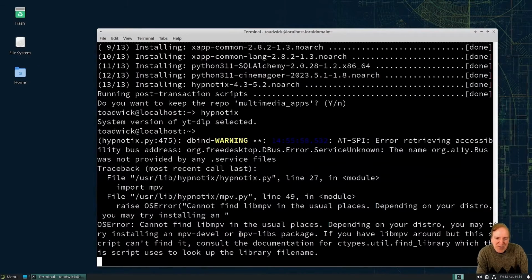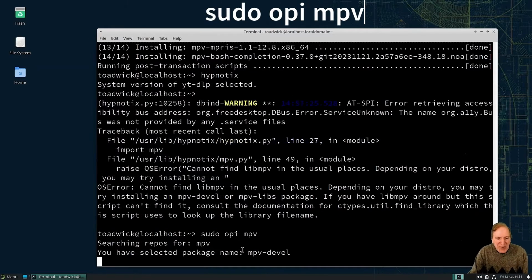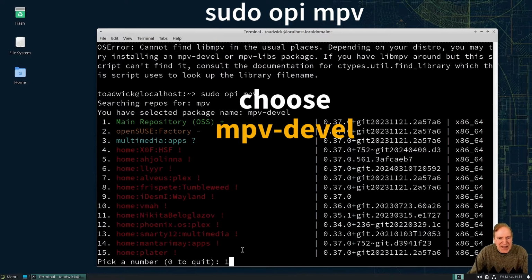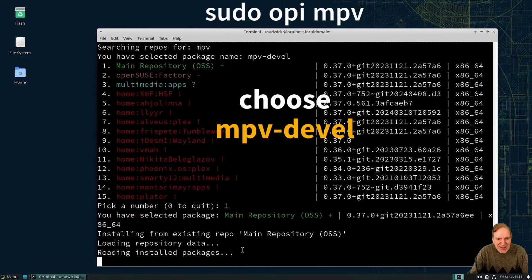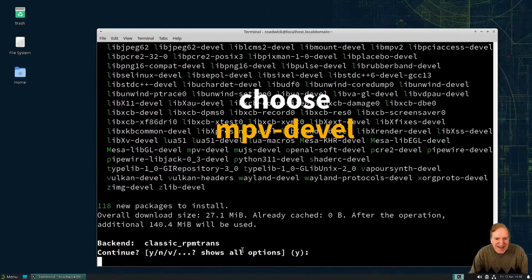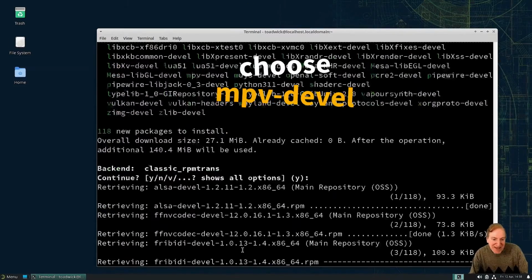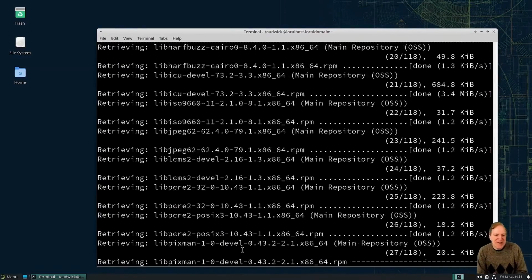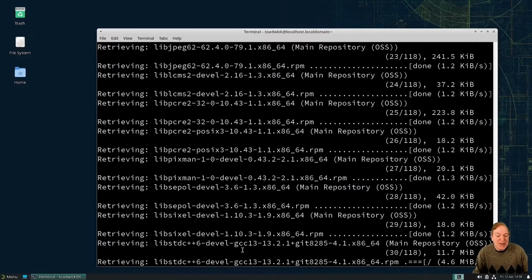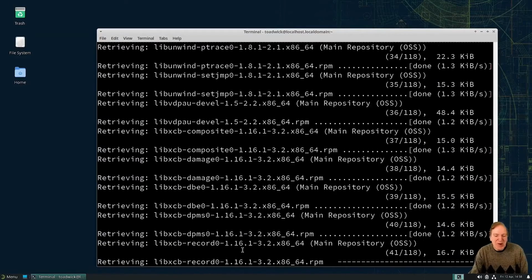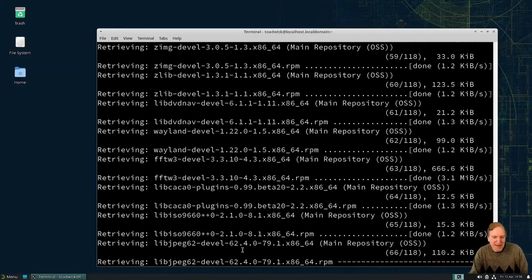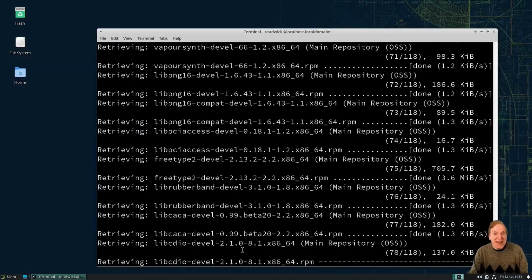Hypnotics is not running because it looks like it needs libmpv. So what I want to do is look for mpv devel out of the list, select it, and then choose our main repo there. So libmpv-devel. Get those devel files in there, and then that'll install all the libraries that we need for the MPV player, including MPV. And then we will have a working Hypnotics, theoretically.